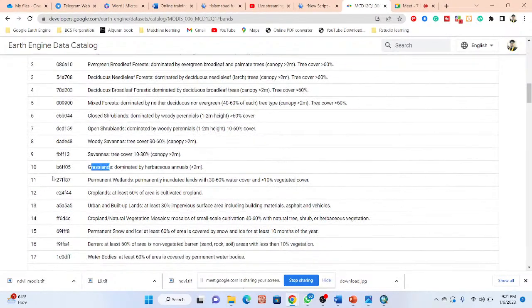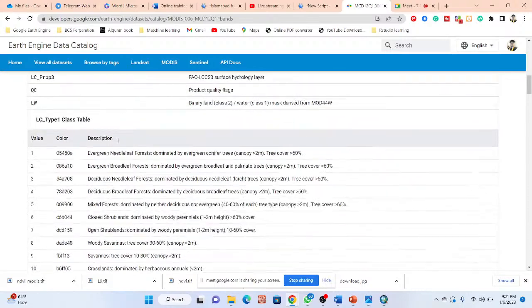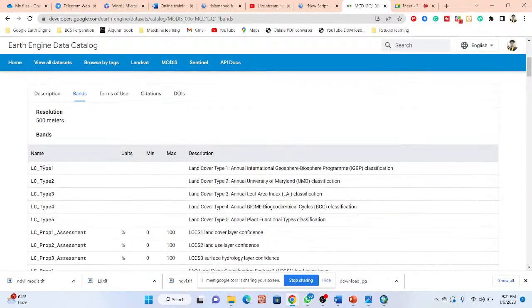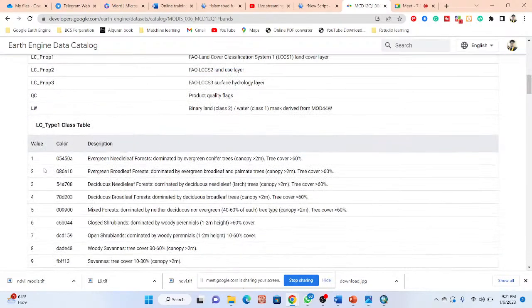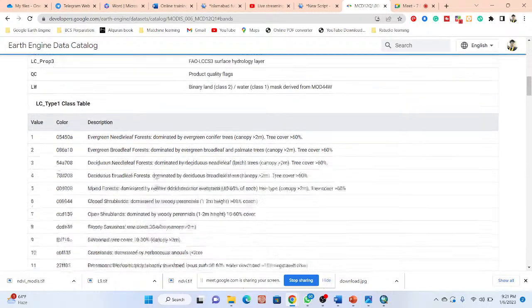All of the values identify different types of features on the surface. Such as 13, urban and built-up land. 12 is only for cropland. 16, barren land. 17, water bodies. So this time, I want to use the LC type 1 band and classify all of the classes which are already available. Okay, so let's go.